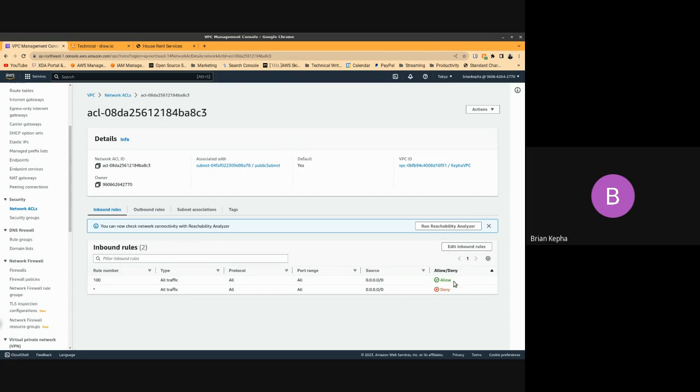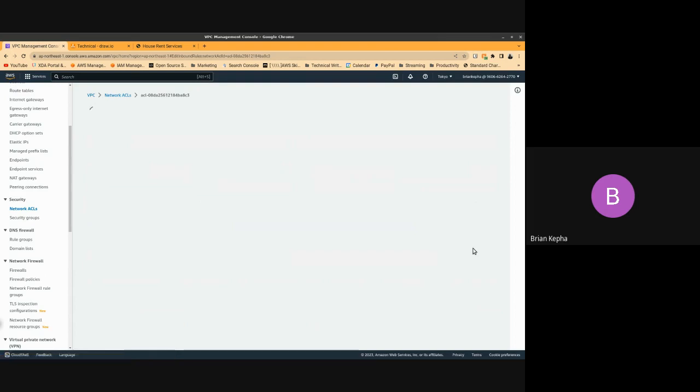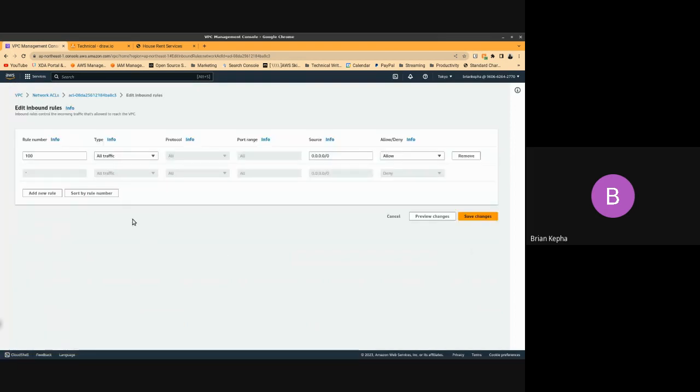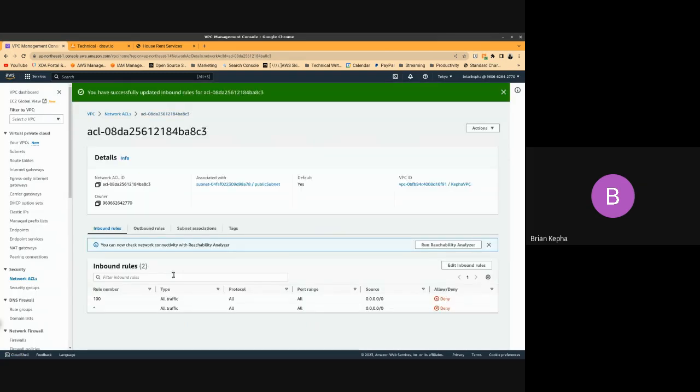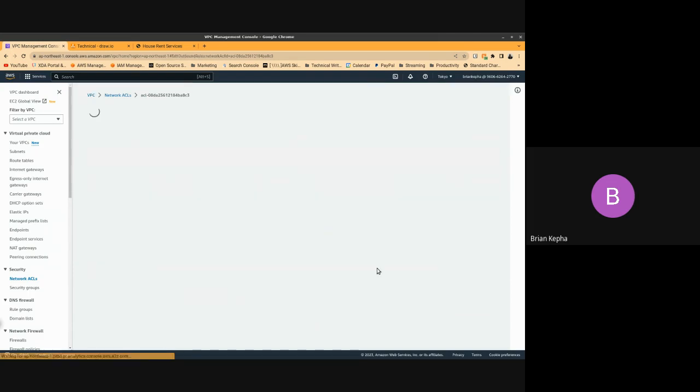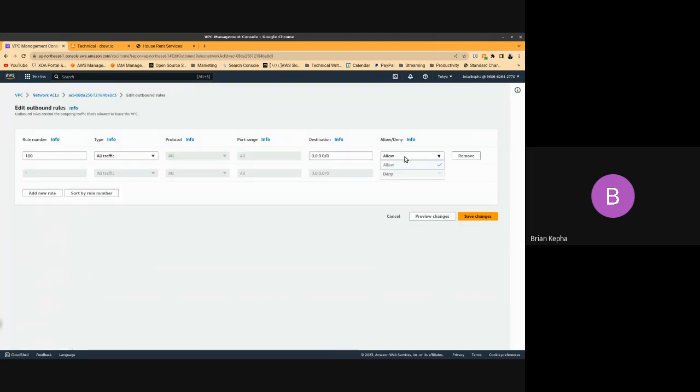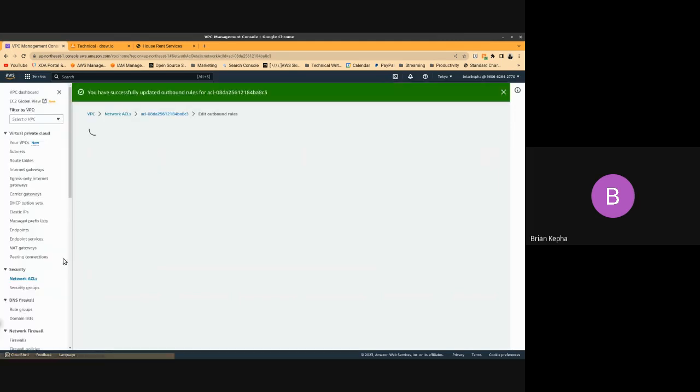So what I want to do is show you that they actually work. One of the things you're never supposed to do is allow all traffic to your server, even if it is a public subnet. So I want us to go here and change all traffic to deny. Then save changes, so that you see what an access control list does. Let's also go to edit outbound rules, and deny all traffic, and save changes.